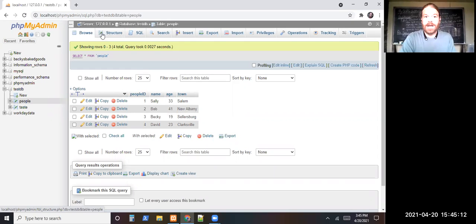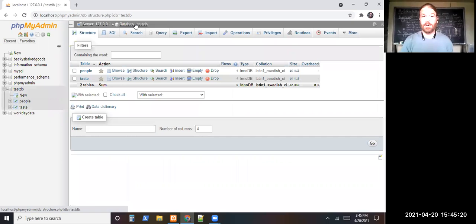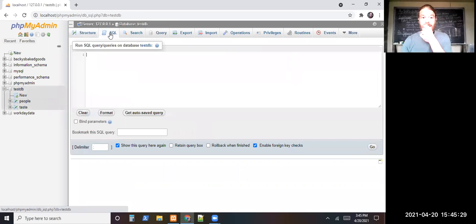And back up here at the top, I'm going to use the breadcrumbs and just go back to the database and leave the table one and just be in that database. We have the tab SQL. If we click on that, here's where we type in our SQL commands, just like what we were seeing.